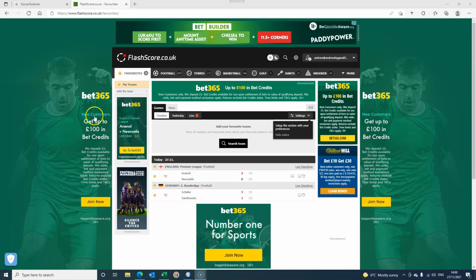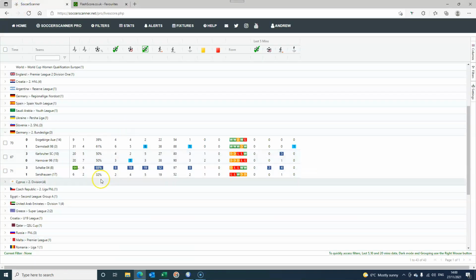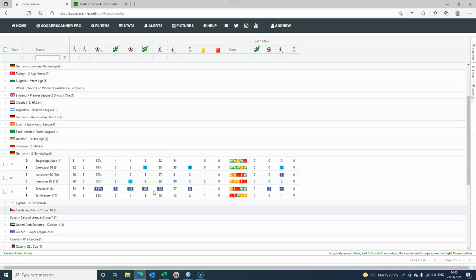And there we have it, folks. Schalke have just scored their 3rd goal, 3-1. It did suggest that they were charging, they were on the up. Looking at the stats, and we have a 3rd goal for Schalke, which gives us our money. So we're in the green so far, which is decent.